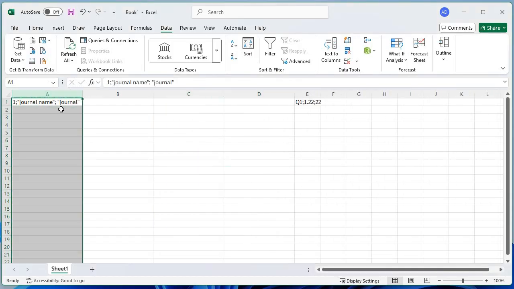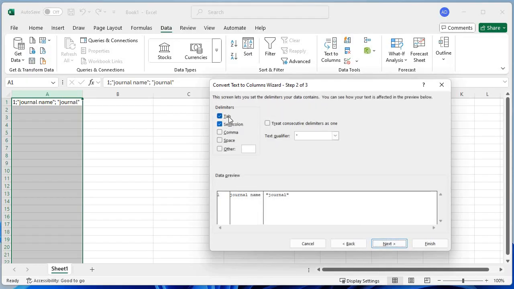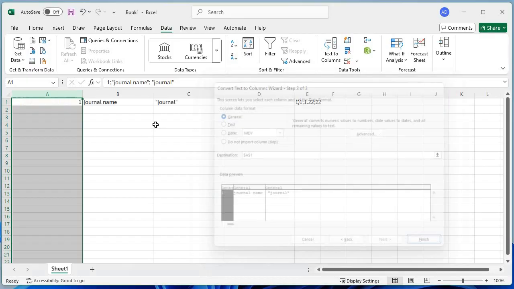So select this whole column. So you'll have data in each of these rows. Just select them. Click Data, click Text to Columns, select Delimited, go next. Make sure you select the semicolon. You can even remove this tab. That's not going to apply in your case. So semicolon, click next, click finish.